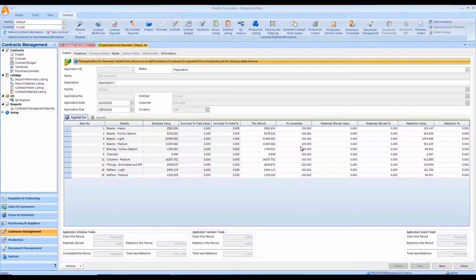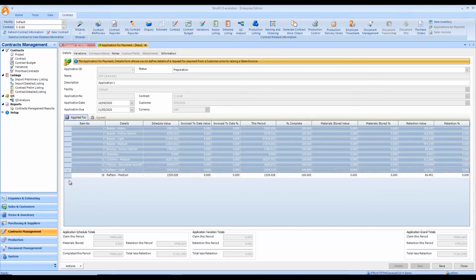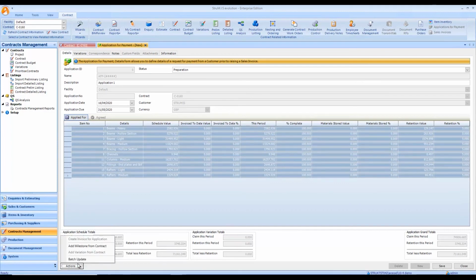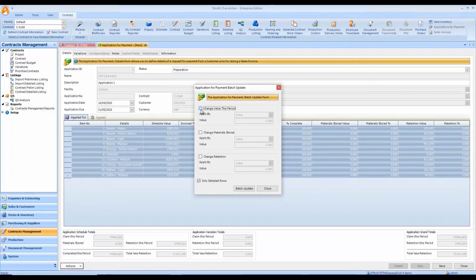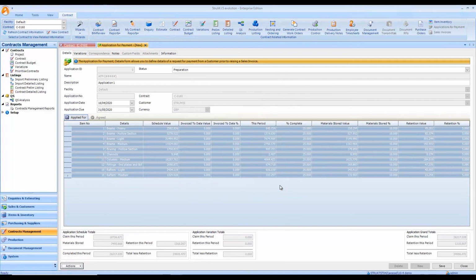So I could either come in here and tweak the percentages or change the values for a singular line, or as we saw before, I can grab them all, go to actions and batch update. I can modify either the values or I could modify the percentages. So let's just make that 25%. And I could also put in a percentage from material stored or a value. So again, I'm just going to do a percentage. I'll do it at 10%, and batch update. So I've now got some values in here.